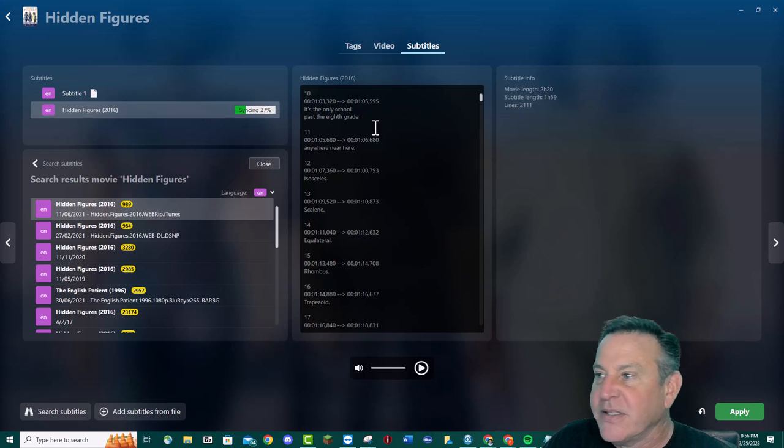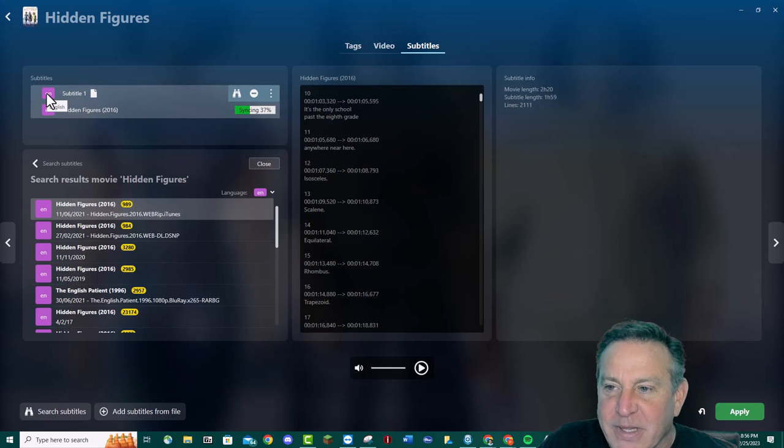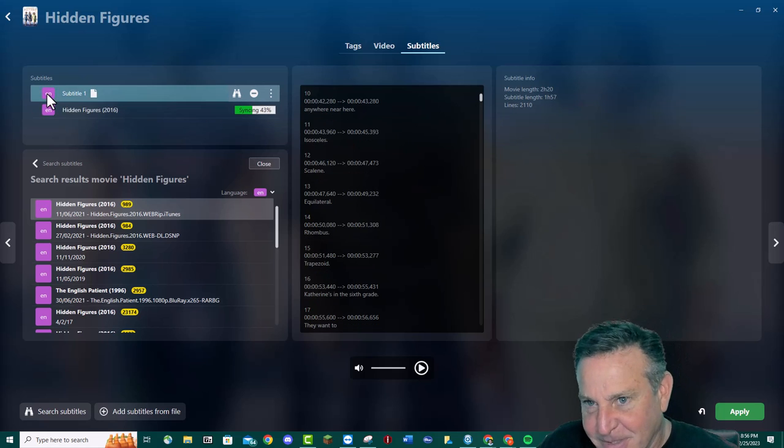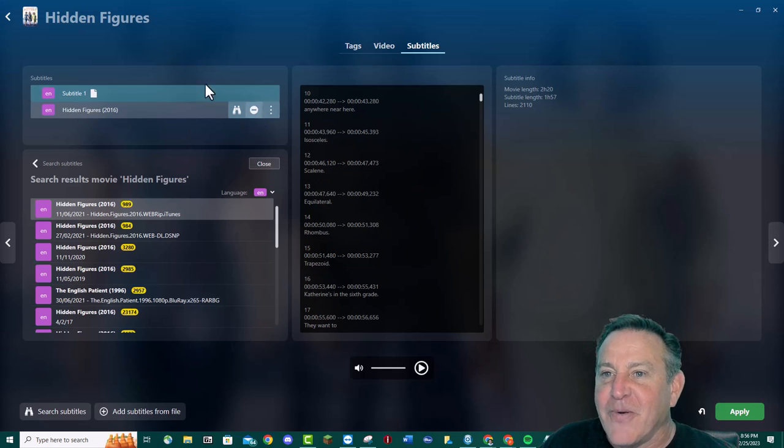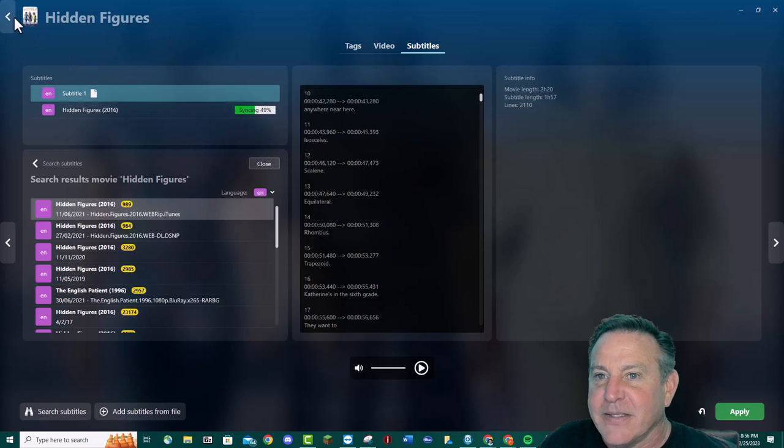I did find one. This one may not work because there's 21 seconds difference. But I did find one that did work, and it works very well. It's this one. So there we go. I love that feature. It's great. Let me click here and click no.